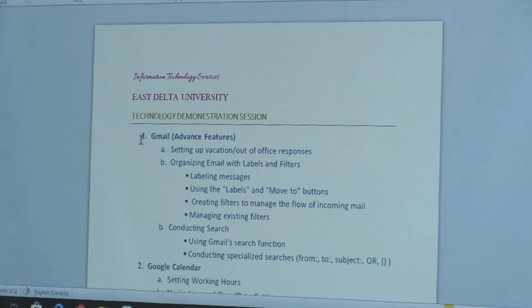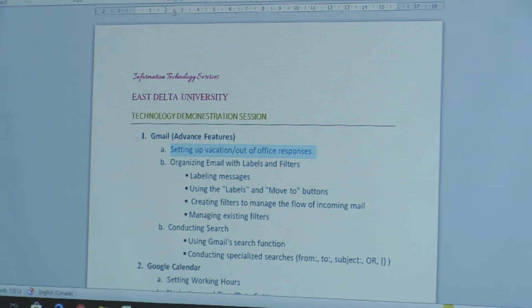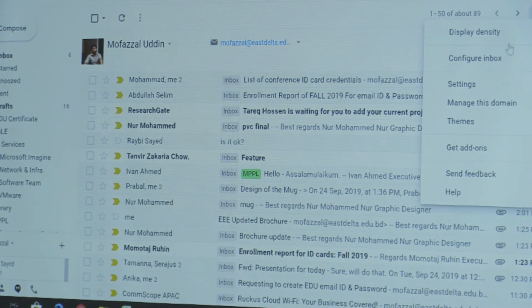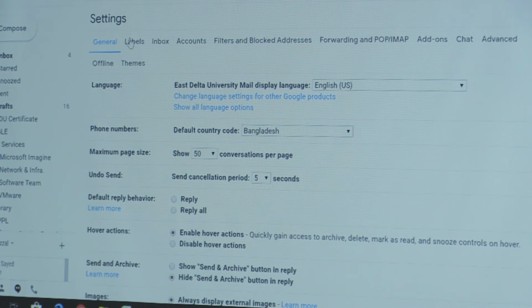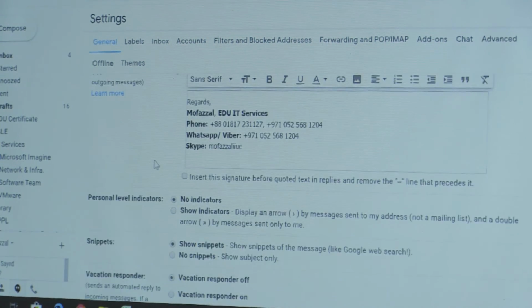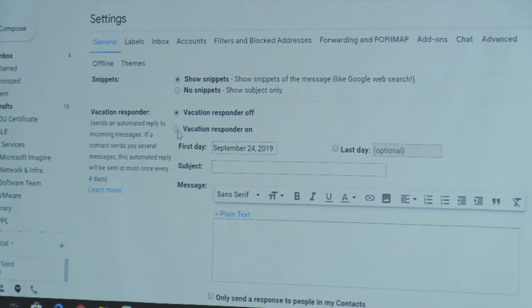Start, please. Quick. So Gmail, we will talk. First, we will talk about setting up vacations and out of the office responses. So you will go to your Gmail account, and then at the corner you will see a setting button. You go there and click on settings. There are many other options, as you can see on the top, but we are interested for now in general. If you scroll down at the bottom, you will see there is a button called vacation response on.